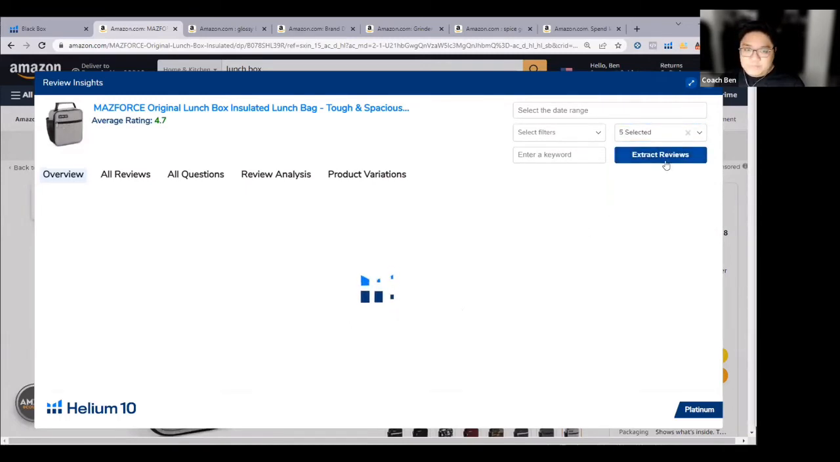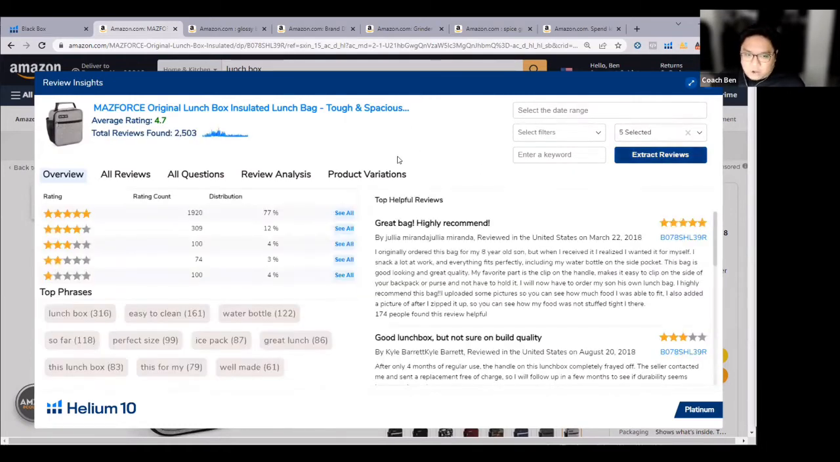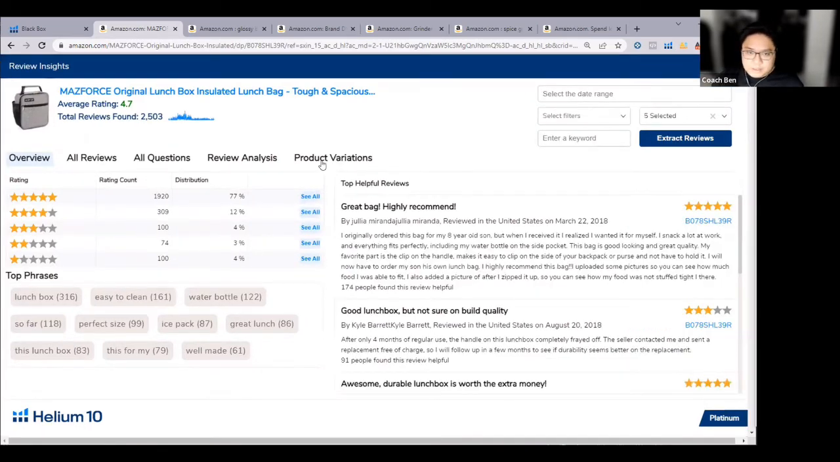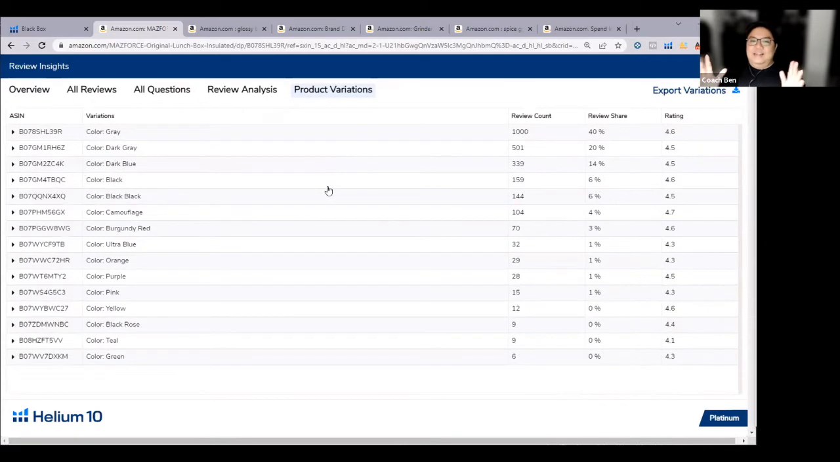Click on extract reviews. What is good about this is that you don't have to go to the product page and read every review one by one. We can make use of this tool to give us the data that we want to look at. So I'm going to extract all the reviews first. I'm going to make it bigger. If you look at this data under product variations, can all of you tell me which color is selling the best?